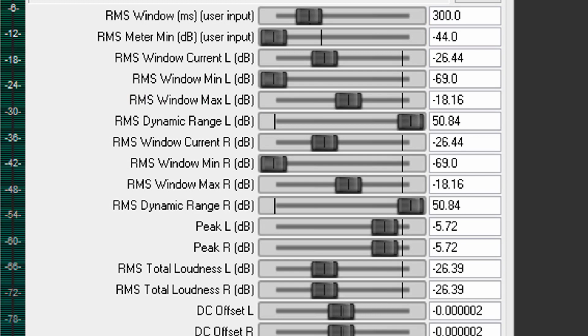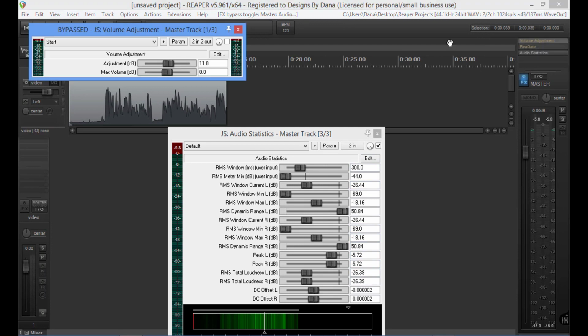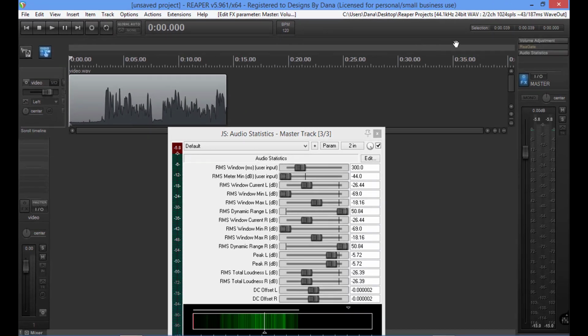Well, the first thing I would do on this, now that I know this, I'm going to come up here and just pick the volume adjustment. And since I want to make this louder, I'm going to add 6.39 dBs to it. And since I do not want it to go past a 3.5, I'm going to put a minus 3.5. Okay, now I'm done with that plugin.